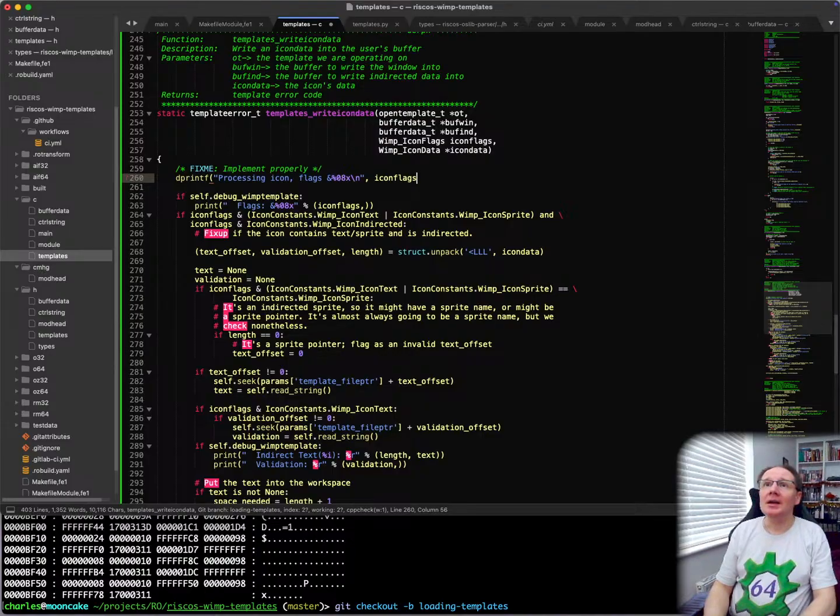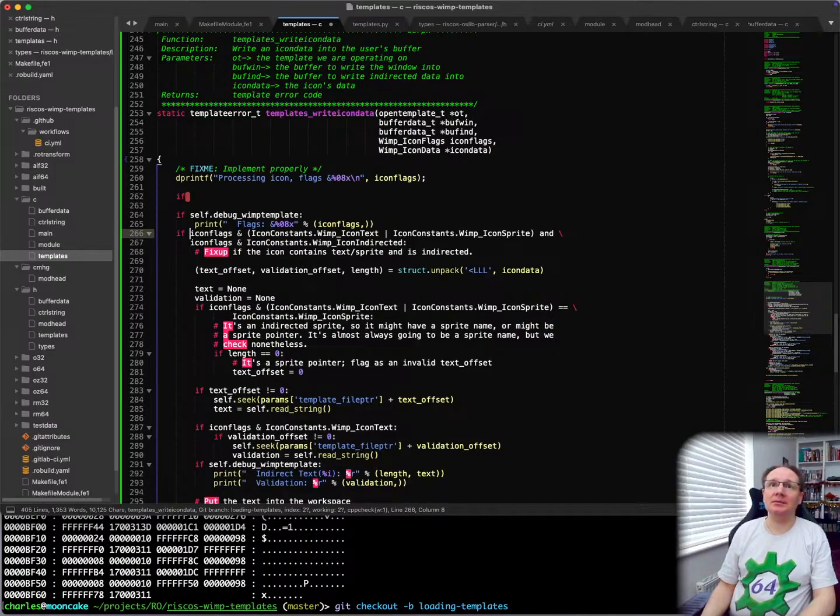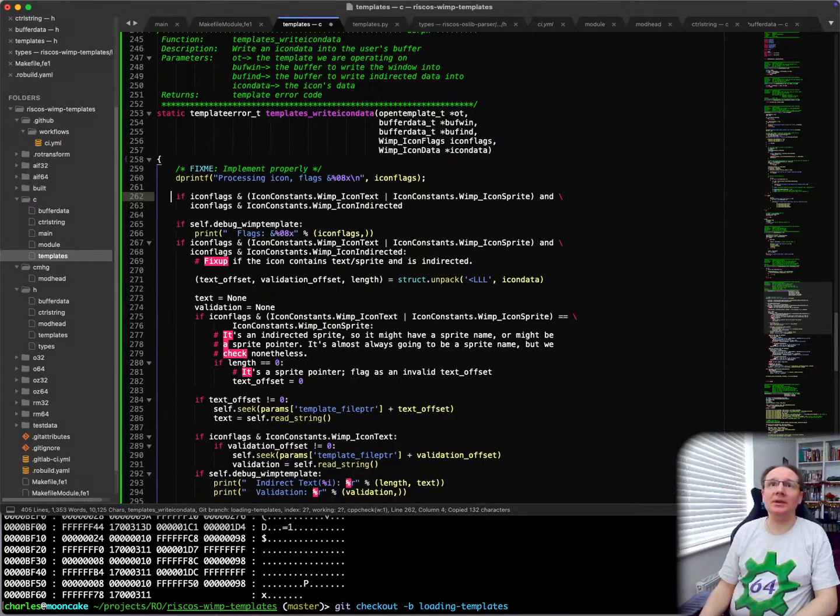Right. Off we go. Icon flags. So this handling here is for... We can actually just copy the whole line, can't we? We may as well do it the same way. Icon flags and that or that. So that's one check.